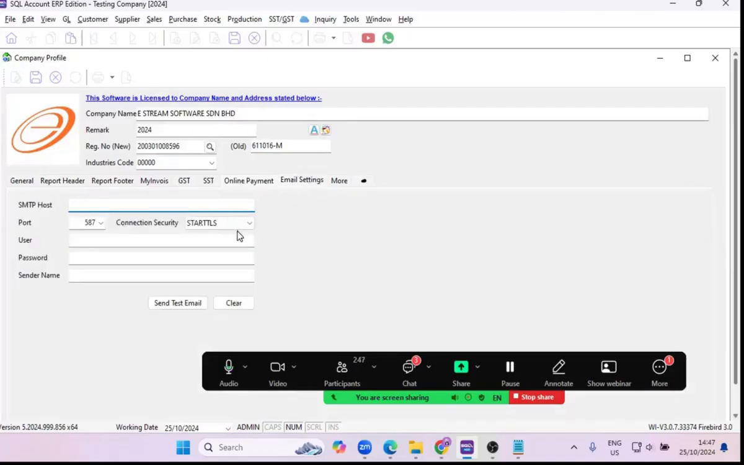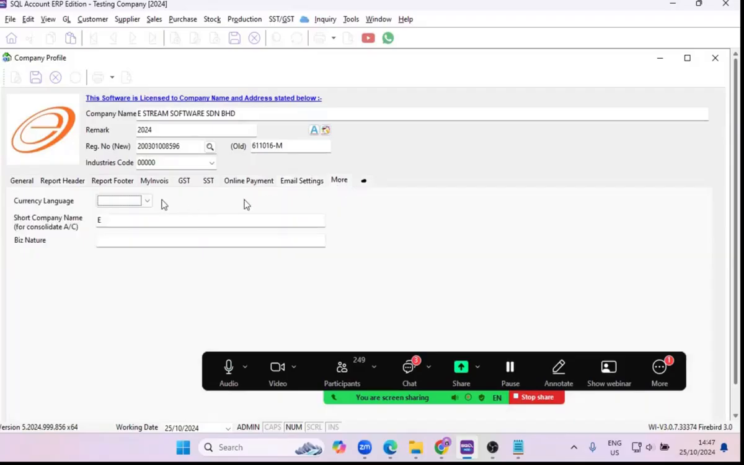The email setting is used for batch email, like when you want to send invoices to each of your customers or suppliers by clicking a button. This is the More tab, where you can change the currency and language. This is the drive, for our drive attachment. After you set these, press the Save button to update.